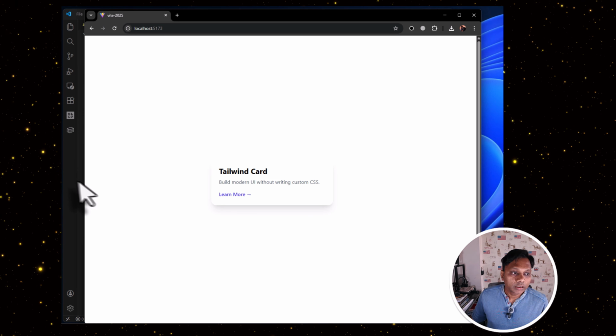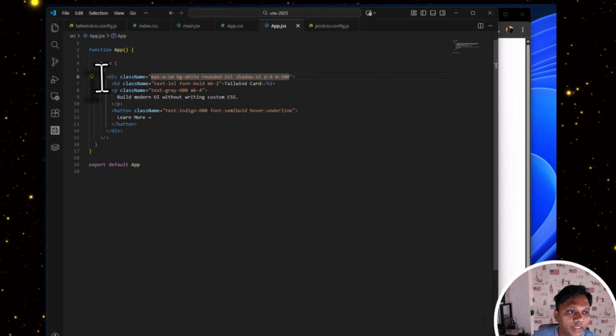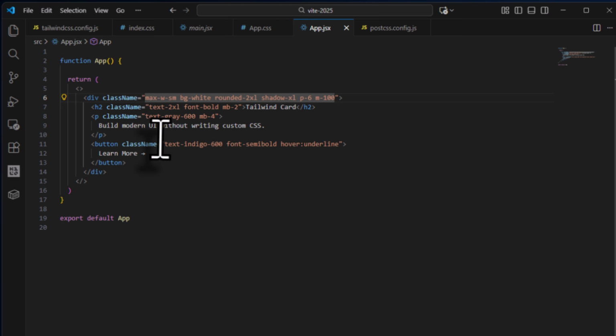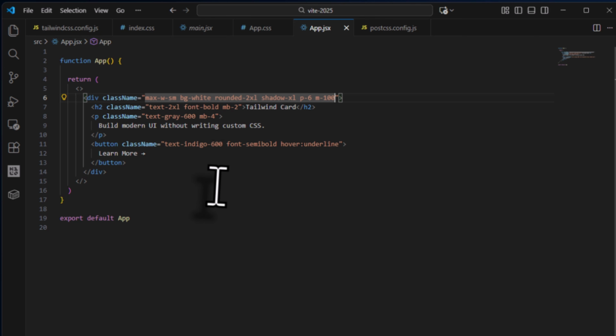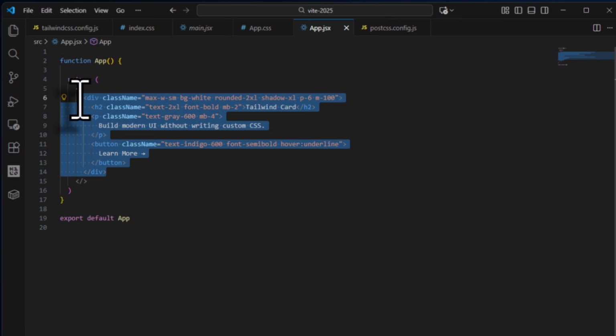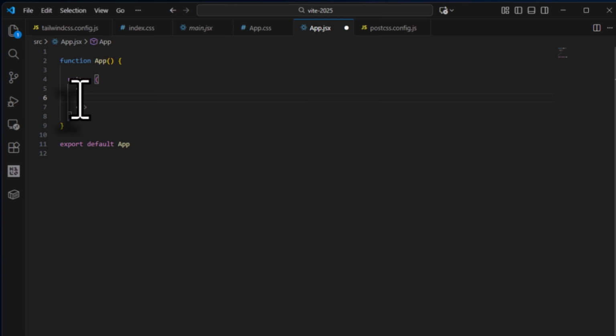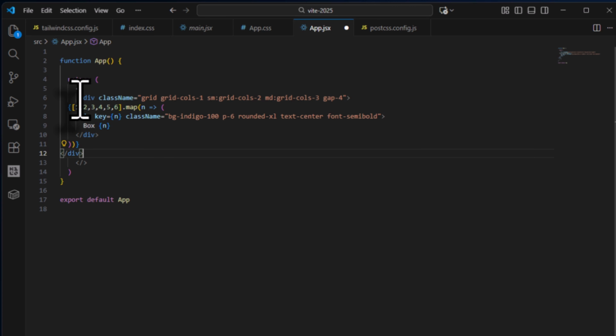So this is the card, and I hope it's very easy to read and easy to change. There is no CSS. There are no CSS files we are using. We are just using inline CSS, and it's very easy to customize your components. So let's now use responsive boxes. Let's delete this, and in this case we will use responsive boxes.